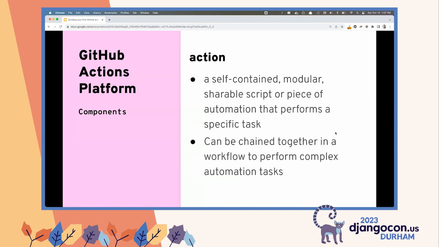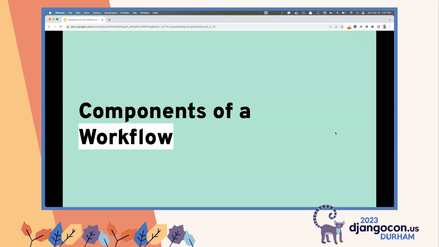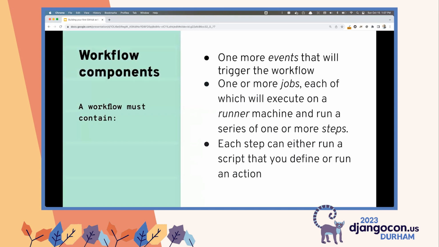An action, as I alluded to earlier, is a self-contained, modular piece of automation that we can chain together in different ways to build out more complex automation tasks. So now I want to go into one of those components, the workflow, since that is our main workhorse. It's where we're going to be building most of this automation, and talk about some of the required pieces there.